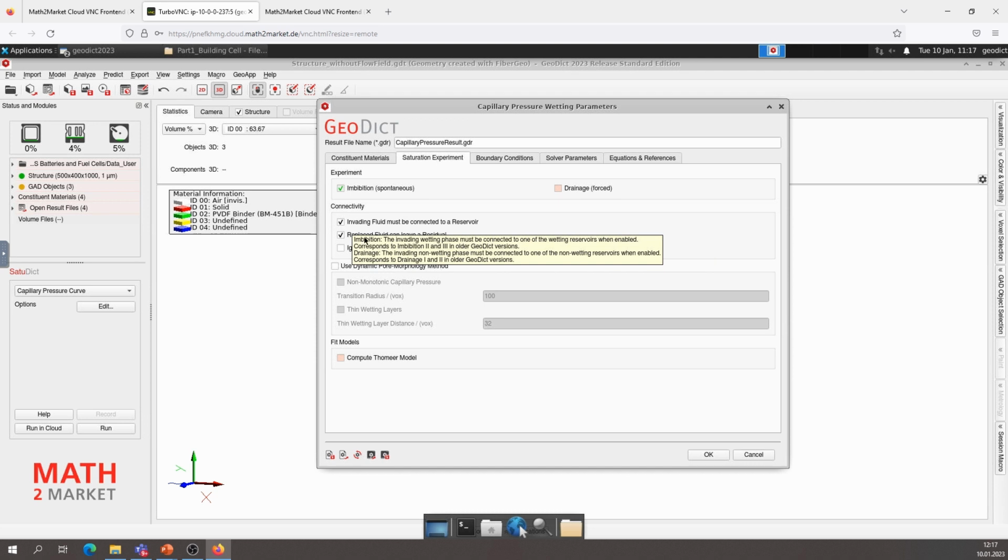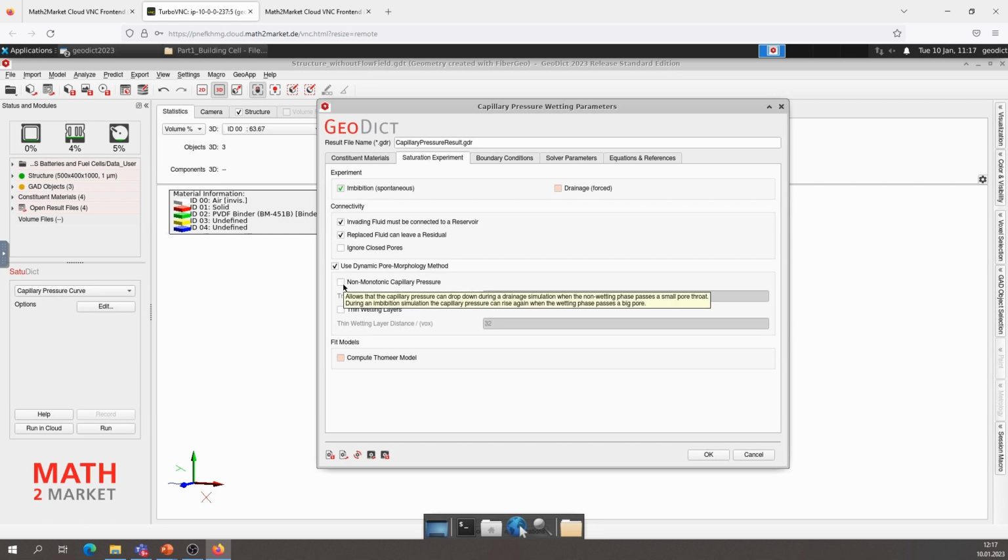The invading fluid must be connected to a reservoir, and the replaced fluid can leave a residual. So we allow that. We make a check mark to use dynamic pore morphology. We can also check mark non-monotonic capillary pressure, but this will increase the simulation runtime to a large extent. In this particular case, it won't improve the results. That's why we keep it unchecked for this workshop. But if you have small pores, it is important to use this check mark. You can also read the tooltip to understand more about what this does.